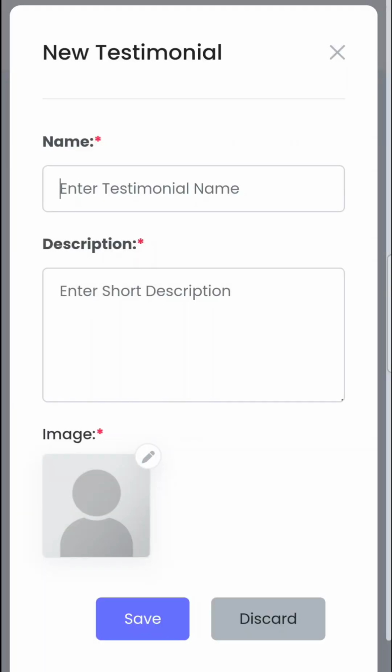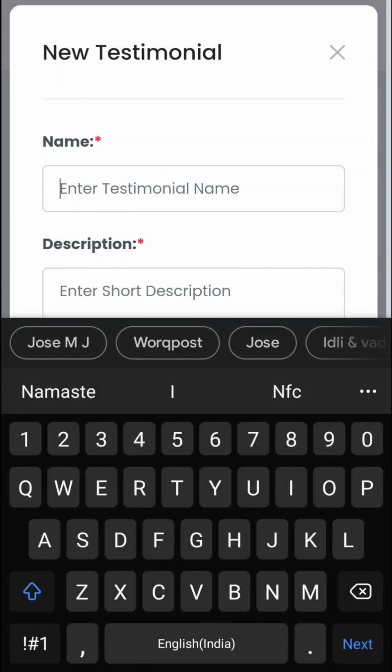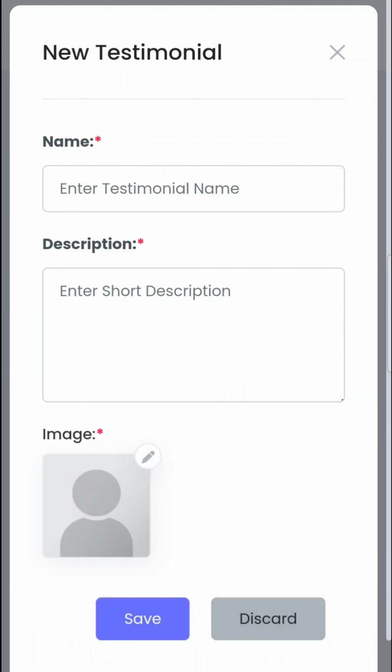I mean, if your customer has given you a review, or if they've sent you a message that they're happy with your product or with your services, right? So you can just put in their name here. Now, let's say if the customer's name is Vinay, so you would put Vinay and then put in their review or their testimony.